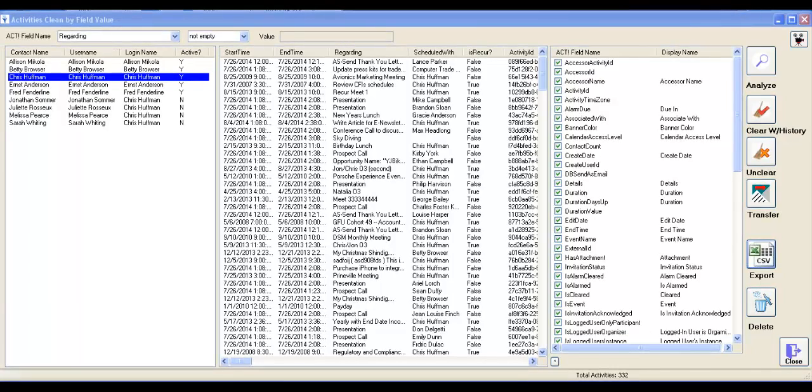So now, whether you want to delete or transfer or clear or even export any activities, you can actually set up filters that will do it for you and very quickly export. We also allow you to delete recurring events very quickly and without the prompting that you usually get with ACT. Well, this concludes our little demo on the activities cleaned by field value.